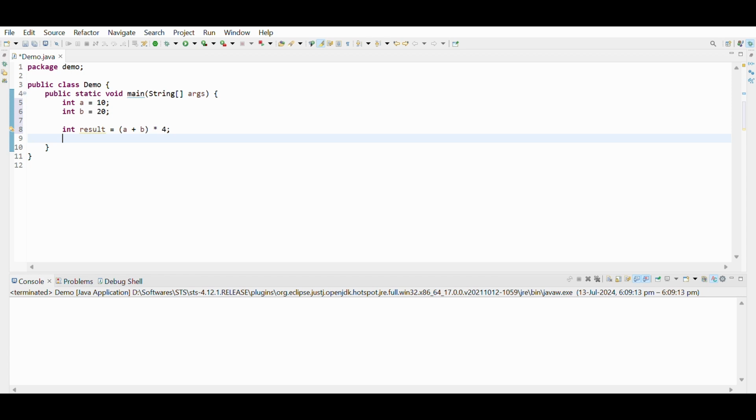Second, be careful with integer division. Remember that integer division truncates the result to an integer. If you need a floating point result, cast one of the operands to float or double. Let me show you what I mean.